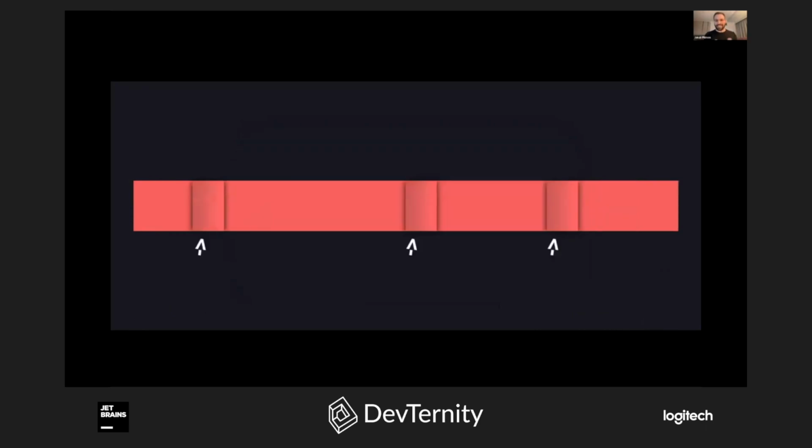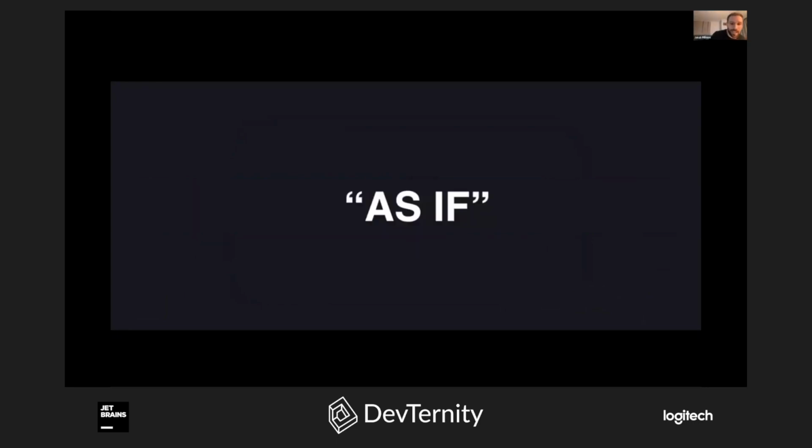You don't know what's the distractor. You take a look at the very long business process, at the very long method, and you want to know how to make it smaller. In this case, I suggest asking something which I call an as-if question. An as-if question might be something like this.